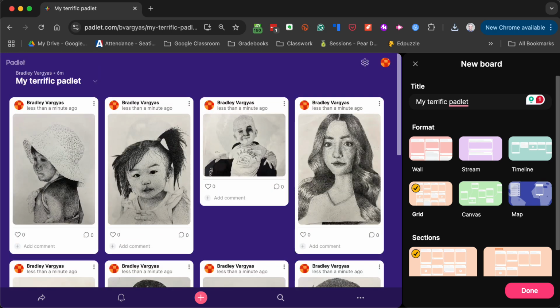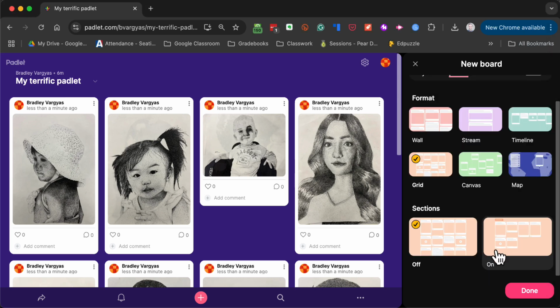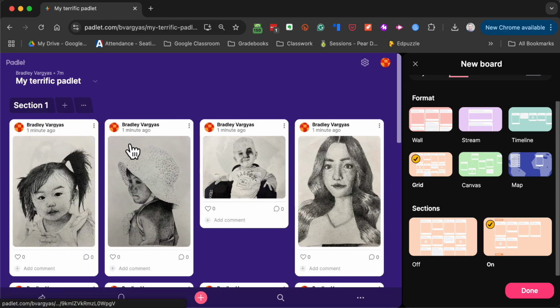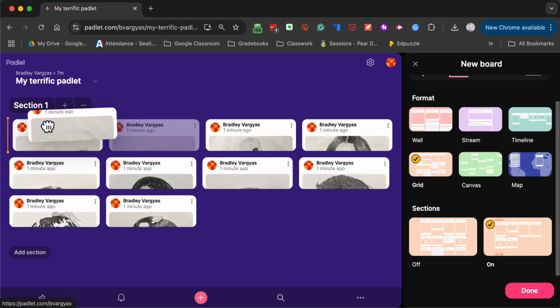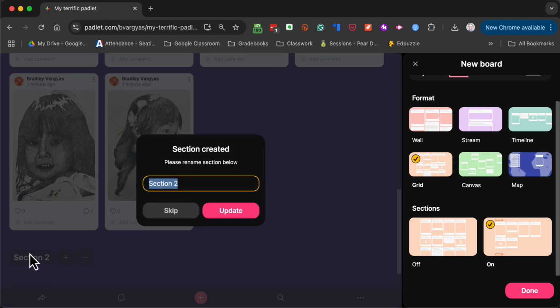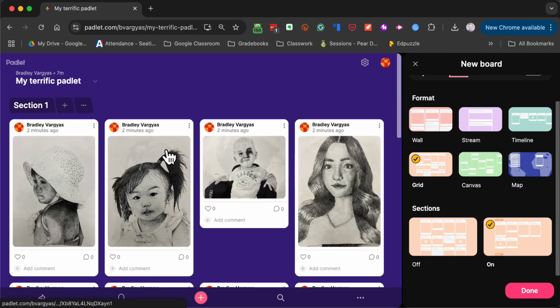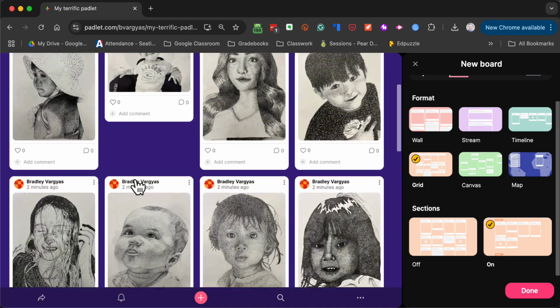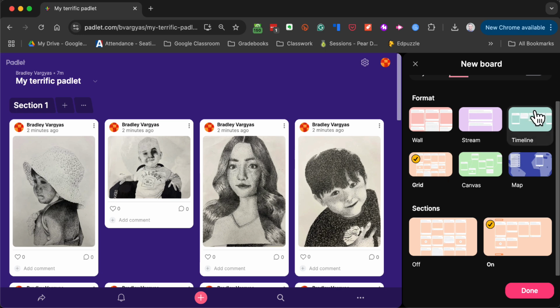But let's say that I have maybe different artists, or I have different topics that they're doing, different projects that they're doing. I can rearrange these in different sections. And so I'm going to turn my sections on here by clicking on this. And now I've got section number 1. I can rearrange within that section. If I go down to the bottom and click add section, so I'll have section number 2 here. And then I can take these and drag and drop. So this is pretty similar to the wall. It's just a way to keep a little bit more organized.